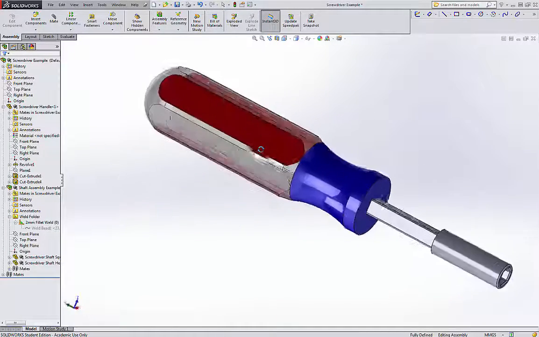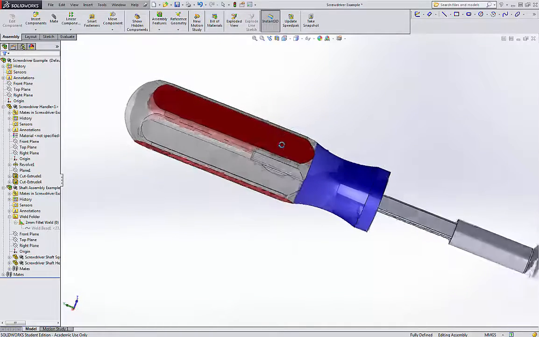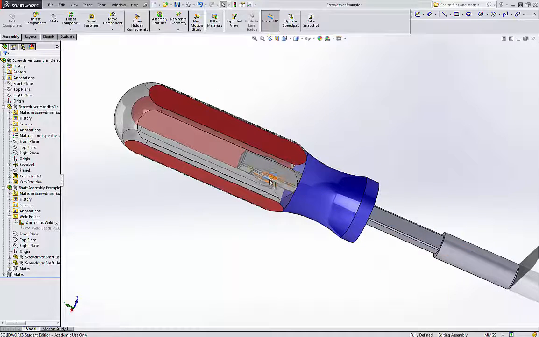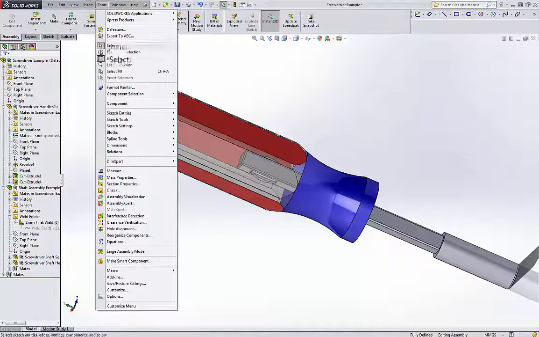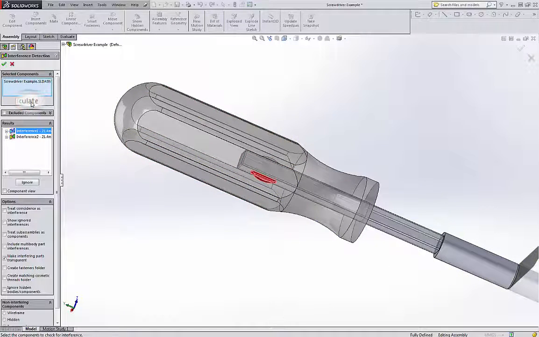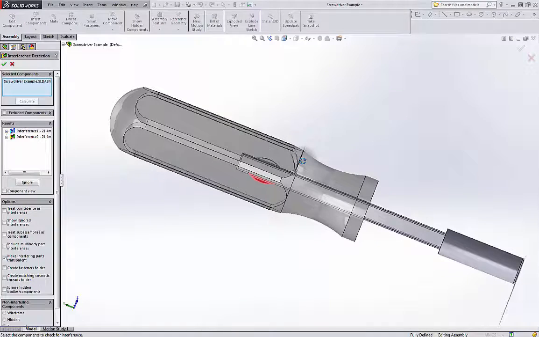Now there's another neat tool that you can use here. I'm going to show you. It's called interference check. And so we should have interference of these tabs with the plastic overmold of the handle. So let's go check that out. We're going to go to Tools, Interference Detection, and click on Calculate. And you'll see that we've got two places of interference, exactly as designed.